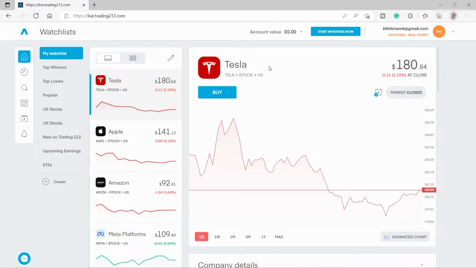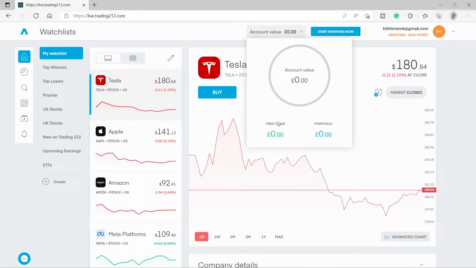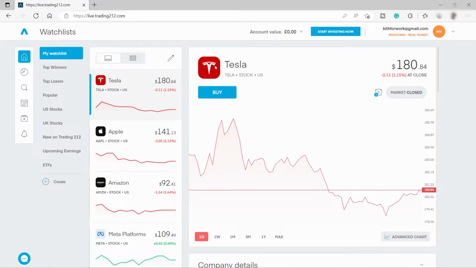And then once you've added some amount to your account, you can see the amount here in your account value. And when you click this one, you will also see the money from the free funds and the portfolio. So let me close this one. And over here, you can see Tesla. So for example, if you will be buying some stock from Tesla, then you just click buy over here. And over here, you can also see the performance of Tesla. And as you can see, it's dropping.